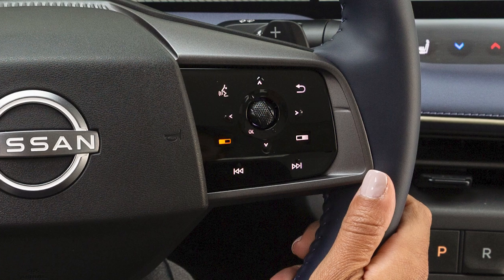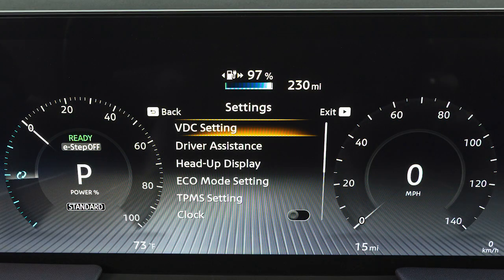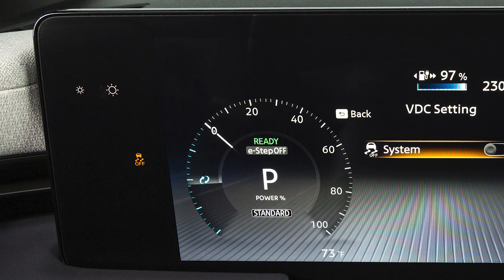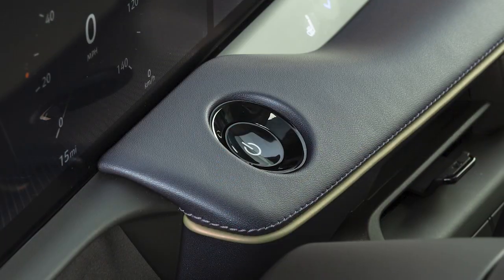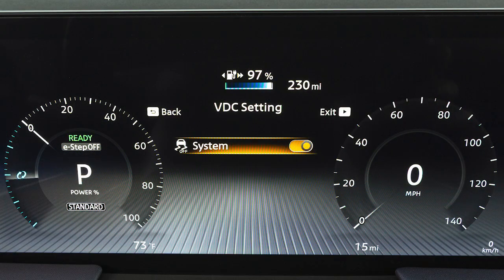To enable or disable the VDC system, use these controls to select Settings, then VDC Setting, then System to toggle the system on or off. When you turn the VDC system off, an indicator light will illuminate. Also, when you turn off and then restart your vehicle, the system will automatically come on again.